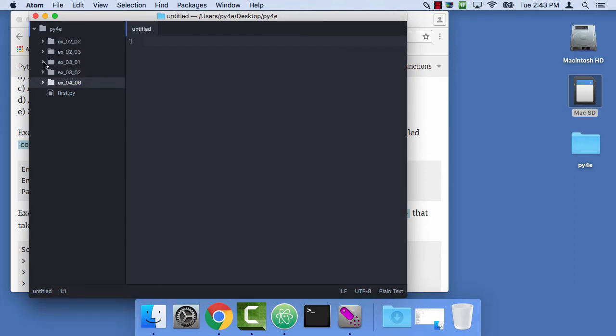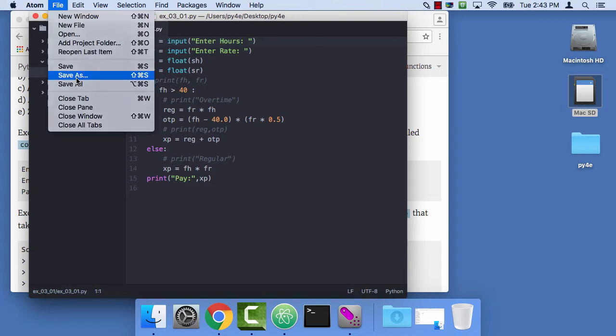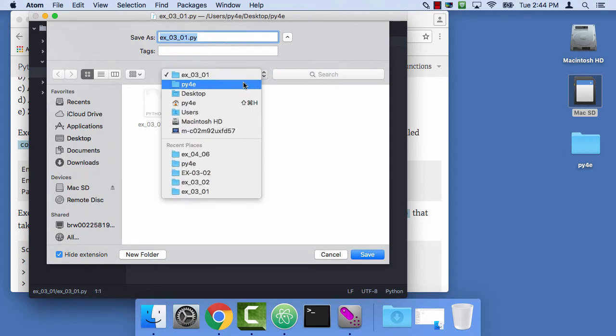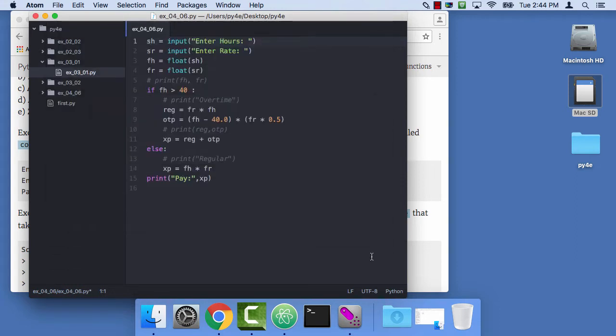And I'm going to adapt the code from exercise 3.1. We could do exercise 3.2, but it's longer. The difference between 3.1 and 3.2 was that one uses try except and the other one does not. So I'm going to start with this one. I always clean up and get rid of that. So here is our time and a half for overtime logic. I'm going to say File, Save As, so I'm making a copy of it, and I'm going to put this in this folder for exercise 4.6, and make sure to rename my file 0406. Okay, so now I've got exercise 0406, which is this one right here. That's the file we've got, and it's there.